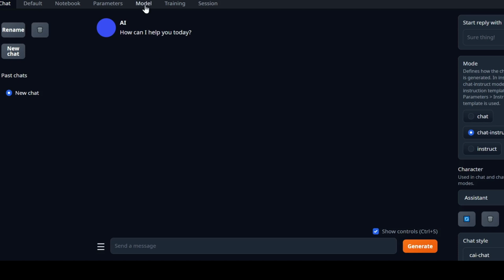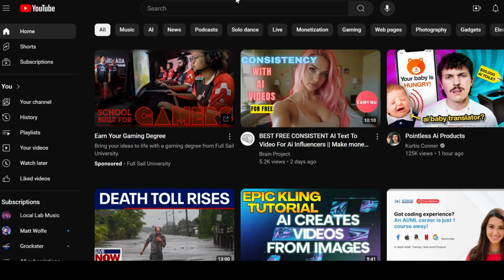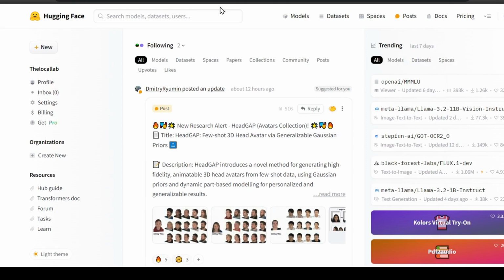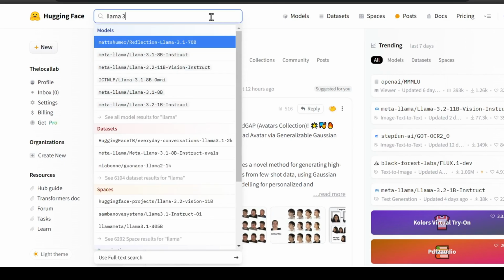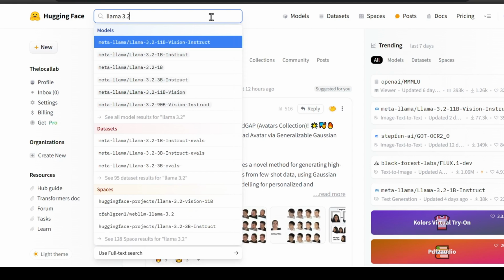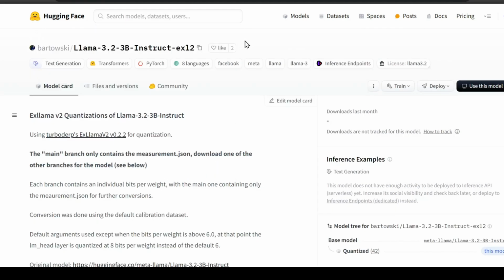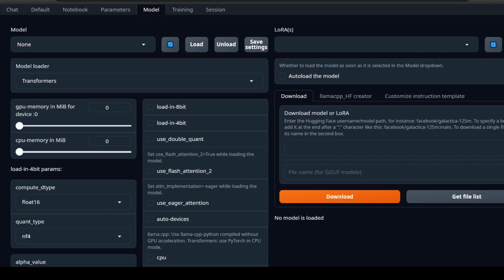Now for the fun part, picking your AI model. Head on over to Hugging Face to pick your model. You'll find a huge range of models to choose from, so you'll likely find something that suits your needs. Just make sure it's compatible with your Colab runtime resources and is supported by the Ooba Booga WebUI. For this demo, I'll be loading in the newly released Llama 3.2 3B model with xLlama 12-bit quantization, which will run mainly on GPU.